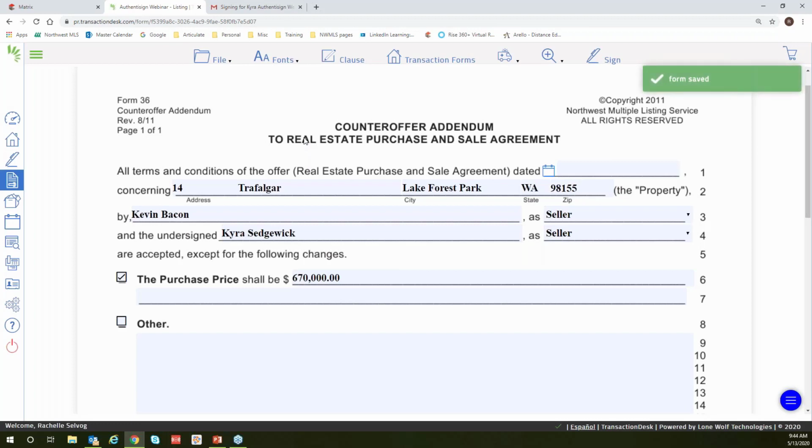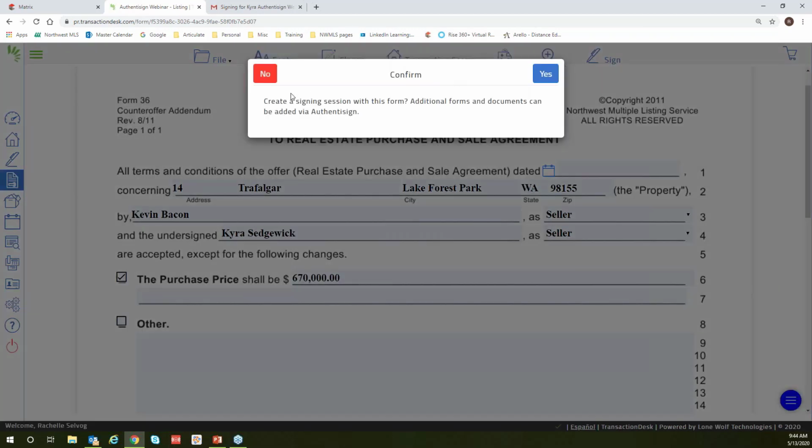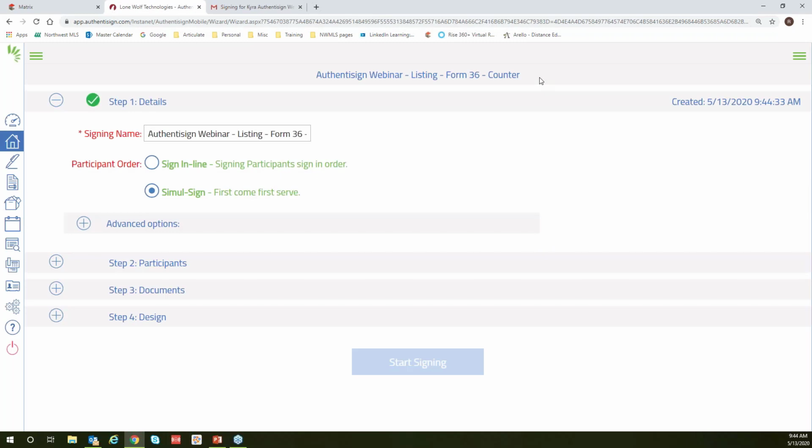Okay, we'll do File, Save. And notice that while we're here inside the document, we have the ability to start assigning from within a form. If we click on that, a window comes up and says, hey, do you want to create a signing? And we're like, yes, we want to go ahead and create this now. Okay. And so Authentisign says, okay, here's this Form 36, and we'll just name it counteroffer.